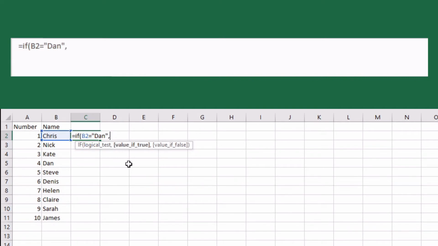The comma opens the second part of the function. This part is saying, if B2 equals Dan, what do you want to do? So I'm going to say, in quotations, yes. Then I'm going to hit comma again, and this is the last part of the function. This part is all about what happens if B2 does not equal Dan. What do you want to do then? In quotations, I'm going to say no. Then I close the parenthesis at the end and press return.